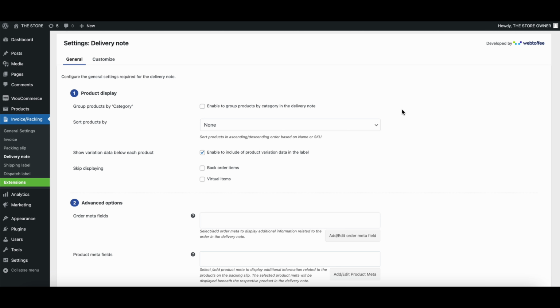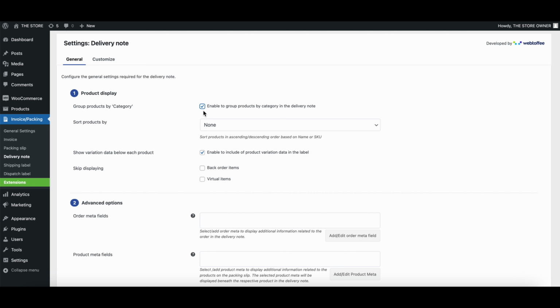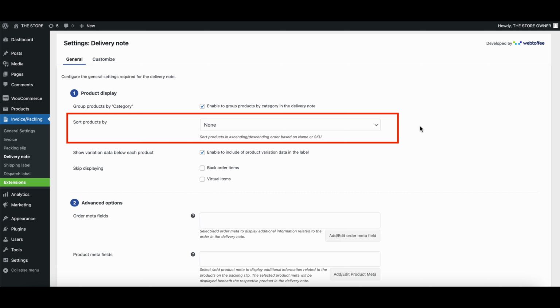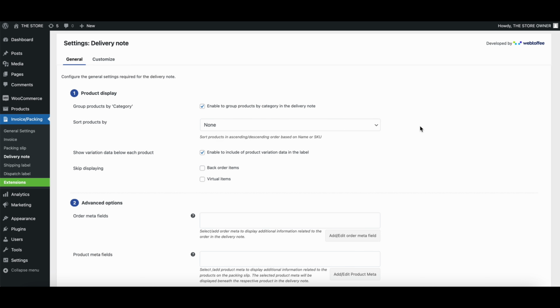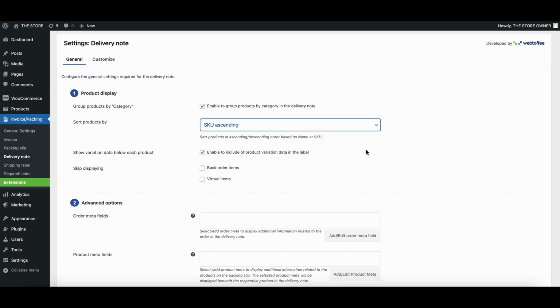In the Product Display section, you have the option to organize products in a Delivery Note by category. Enabling this option will automatically group products based on their respective categories as shown here. You can also sort products in a Delivery Note based on either their name or SKU. Just choose your preferred sorting criteria from the drop-down menu.